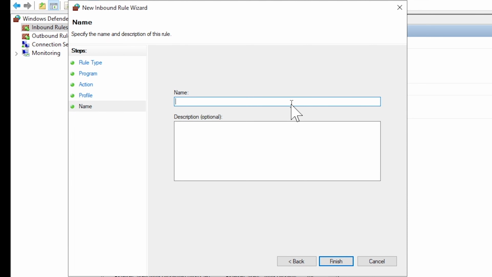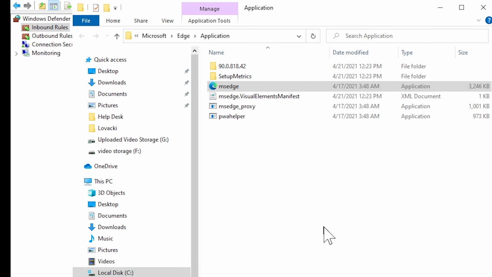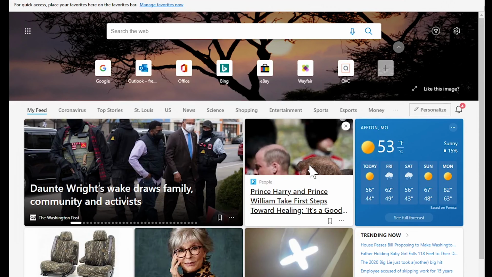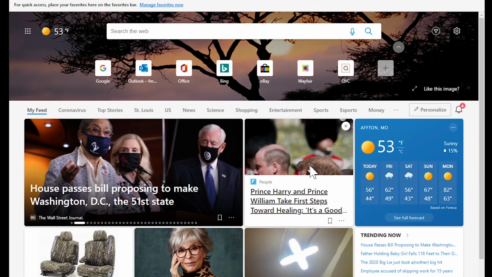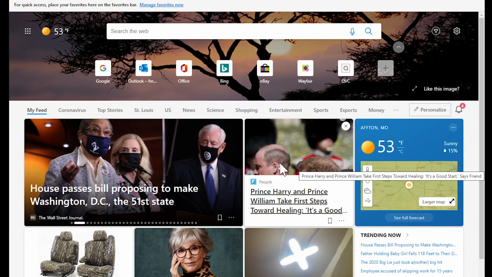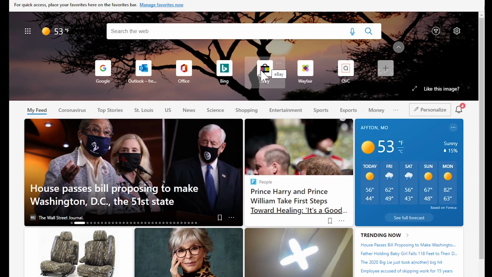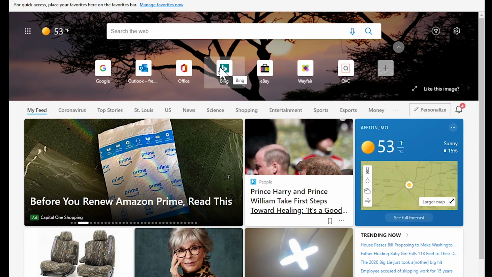So we're going to name it blocked edge. That's all it's asking for, the name. And we're going to select finish. Now Microsoft Edge is blocked for any inbound. Now we can see what happens here and see if it's working. Some things will not work, but since Edge is still allowed to access the internet, it's going to work fine for the most part, unless you're trying to receive data. For example, if something is trying to send you something, that may not work properly.